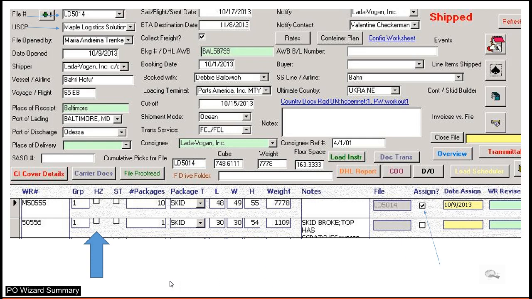To assign a particular warehouse receipt's package group to the sample file, the Assign checkbox merely needs to be clicked. This effectively transfers the WR package group data to become part of the outgoing shipment consolidation. Note when each checkbox is clicked, the cube and weight of the consolidation are calculated.